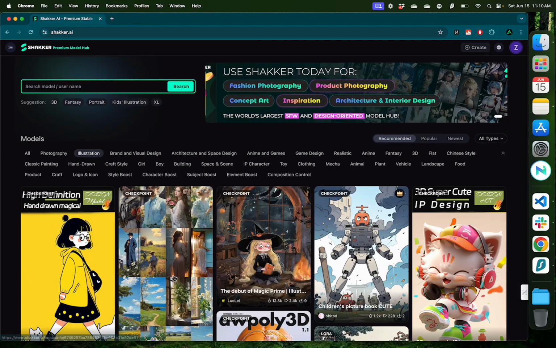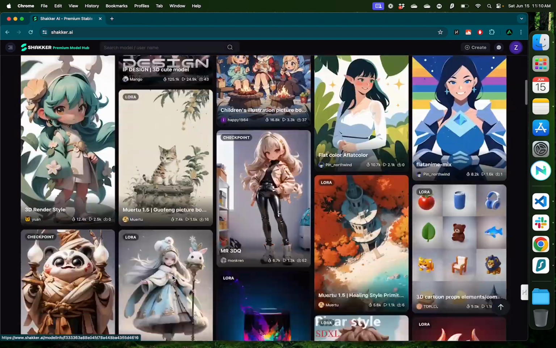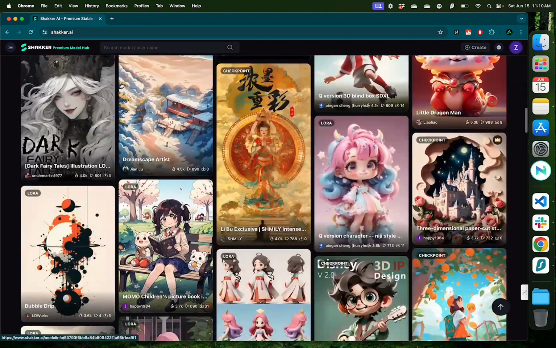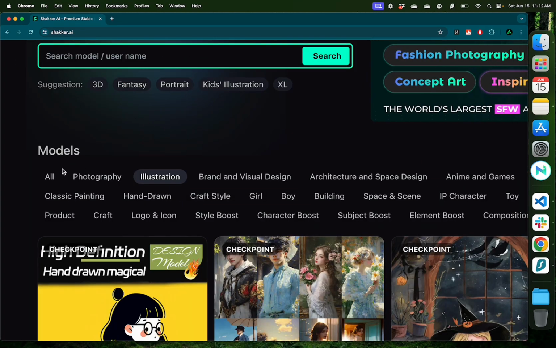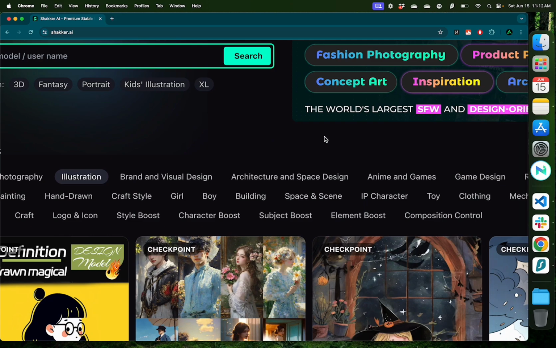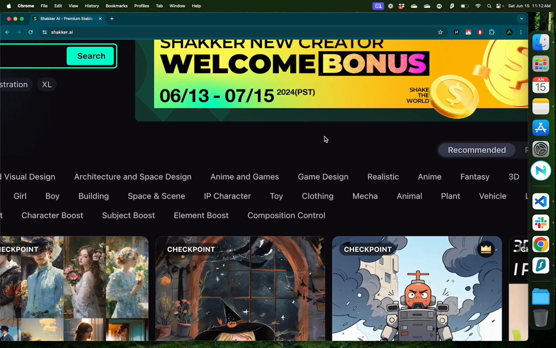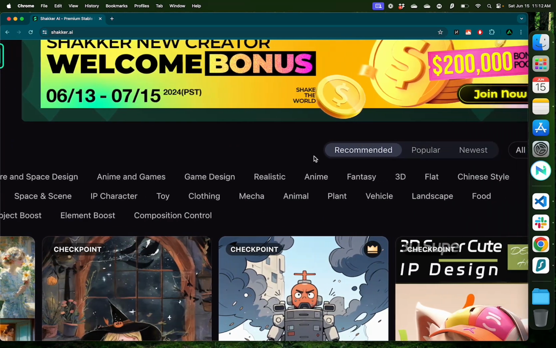Hello everybody. In this video, I want to show you a browser-based AI image generator that I've been using lately called Shakker AI. Now, generative AI has been developing rapidly over the last year, and that is visible by the sheer number of models that Shakker AI provides.